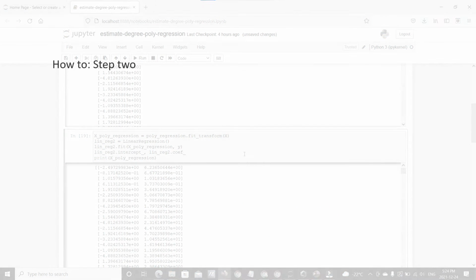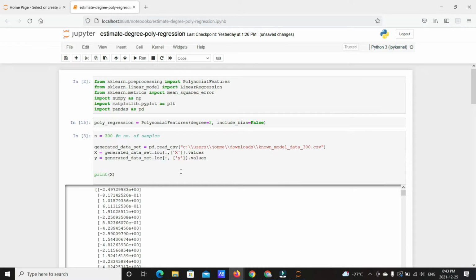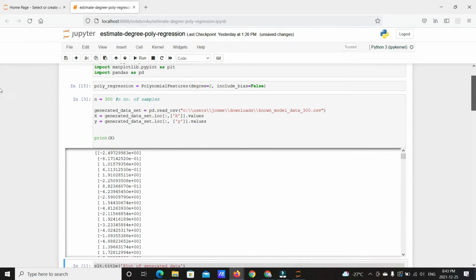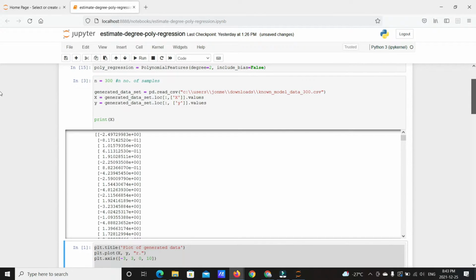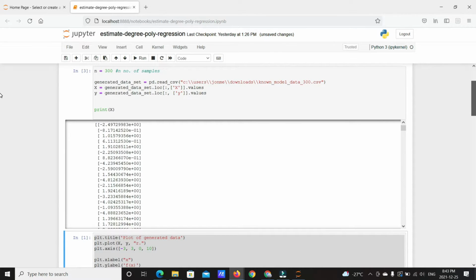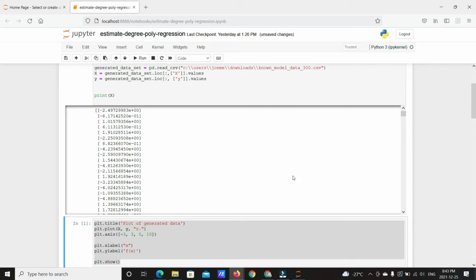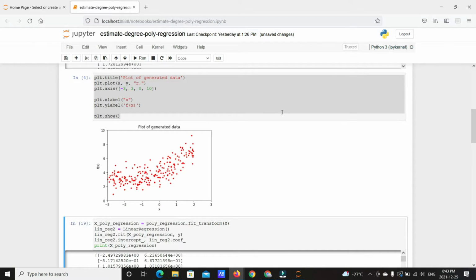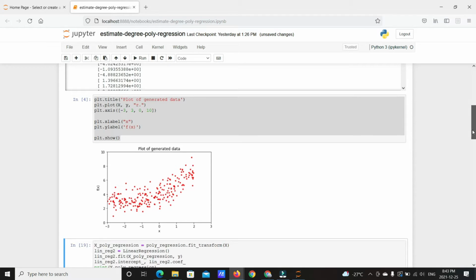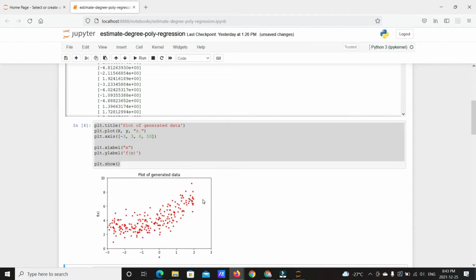Heading to step 2, here is a plot of data I generated from a polynomial function, a function that I know beforehand. Let me know in the comments box what order of polynomial this function might be, just by the look of the data plotted. With the data being generated, let's head to step 3.